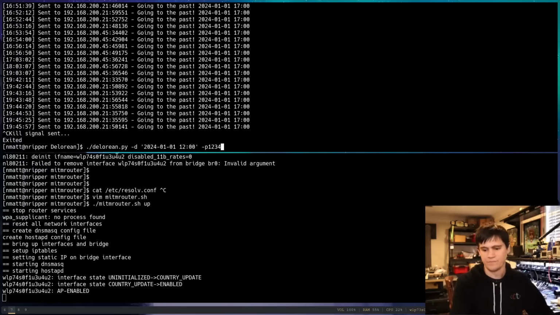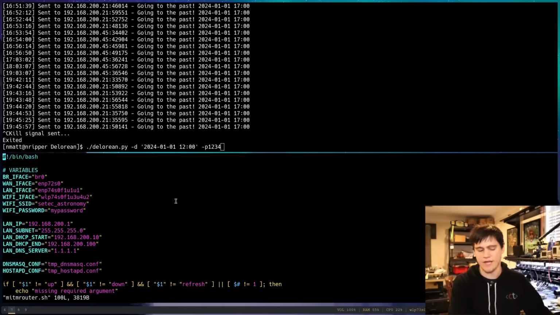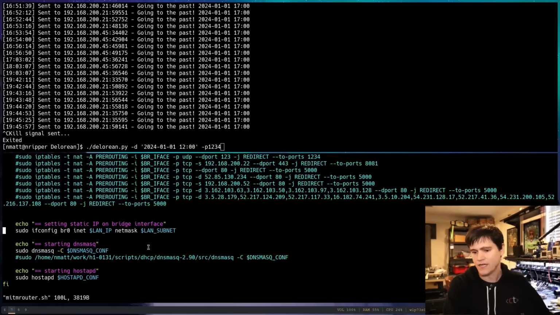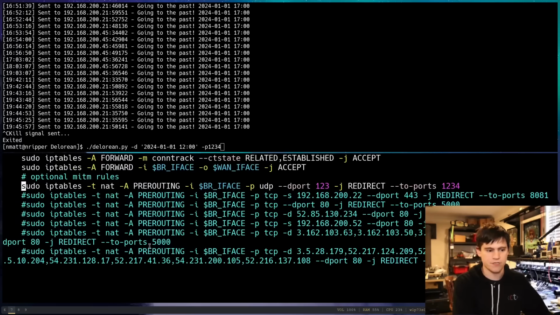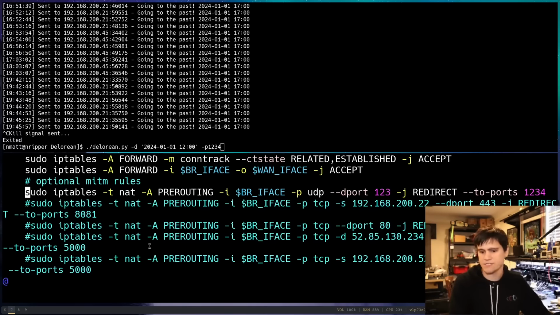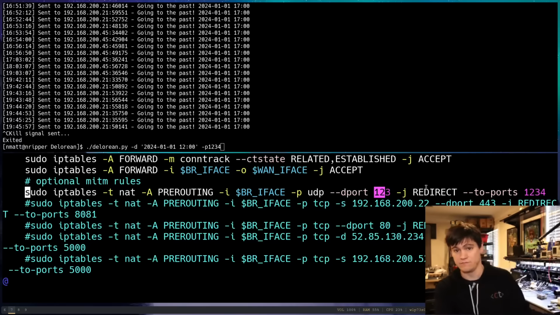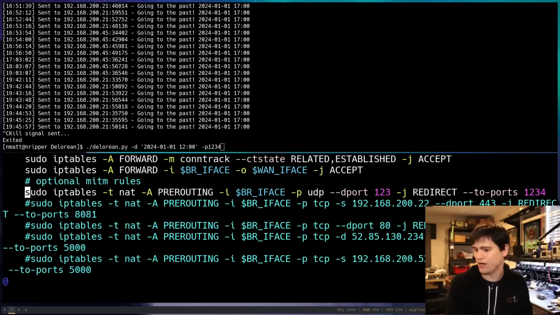But now what we're going to do is stop man-in-the-middle router, and go down into the config file where we have all these optional man-in-the-middle rules, and set an iptables rule that looks like this. Let's make sure this is nice and big. Okay, you can see this, awesome. Here we have this rule that says we're going to create a pre-routing rule on the bridge interface, and we're going to look for traffic that is using the UDP protocol and has a destination port of 123. That is the default NTP port. Then if it sees traffic going out to that port using that protocol, we're going to redirect it locally on our computer to port 1234.